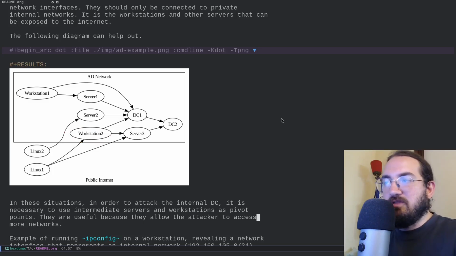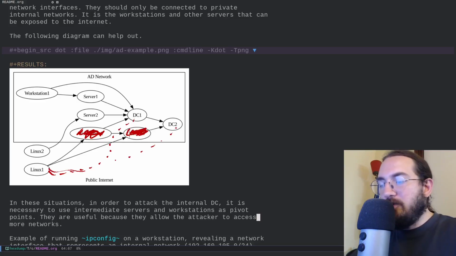In this situation, in order to attack the domain, ultimately we need to compromise a domain admin and we need to get access to a domain controller. And to do this, we need to use these middle servers or workstations as pivot points. We use them to route our traffic. We will execute some commands in here which create a tunnel from the Linux box to the various domain controllers. And these tunnels use these points as the way to actually communicate.